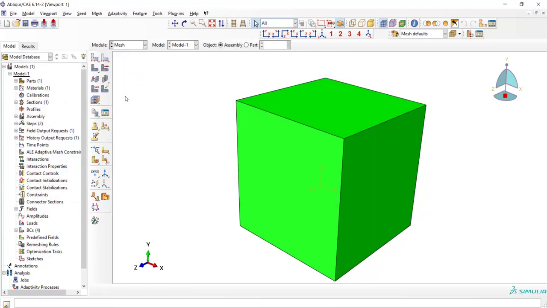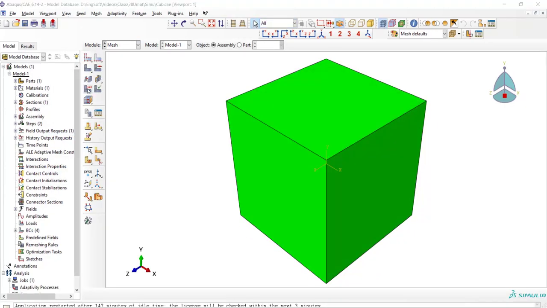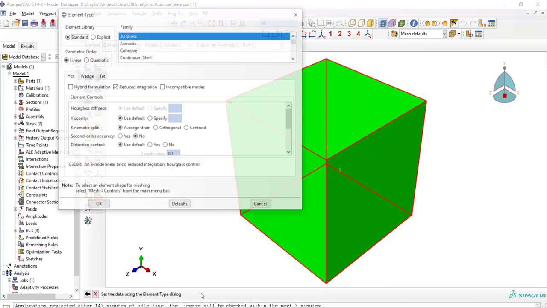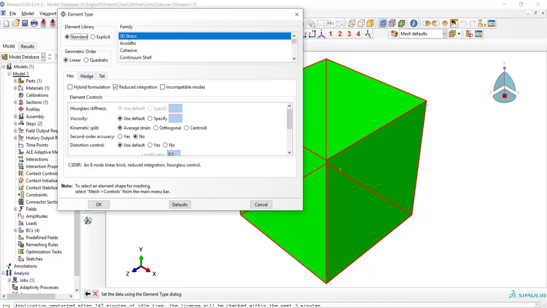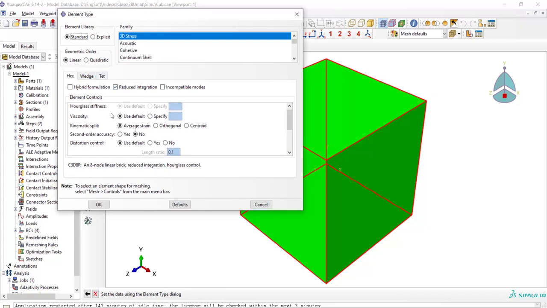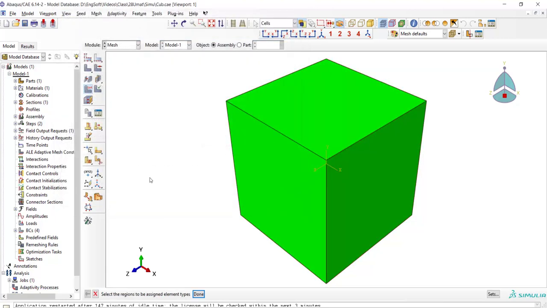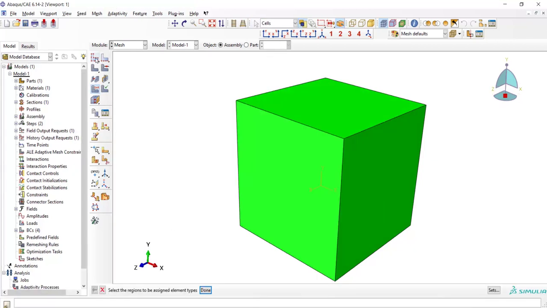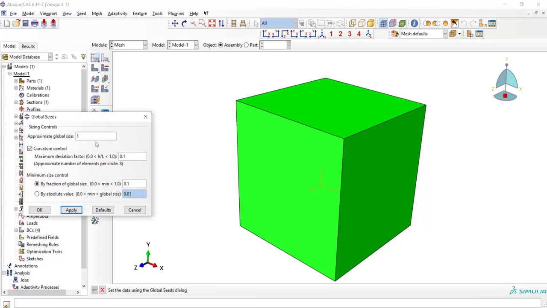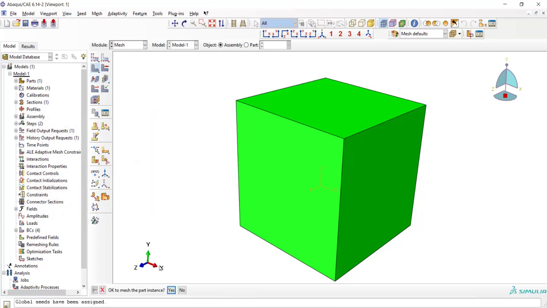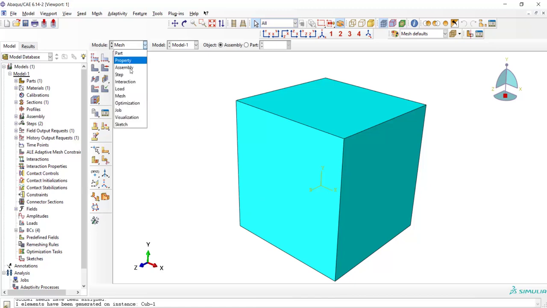In the mesh module also, we use the simplest possible element for this cube. We use standard 3D stress and linear reduced integration elements. And to prevent hourglassing, we can choose one of these options. To simplify the model, we also only use one element to mesh this cube. We enter approximate global size equal to one edge of the cube and mesh the cube. Now the part contains only one linear reduced integration element.